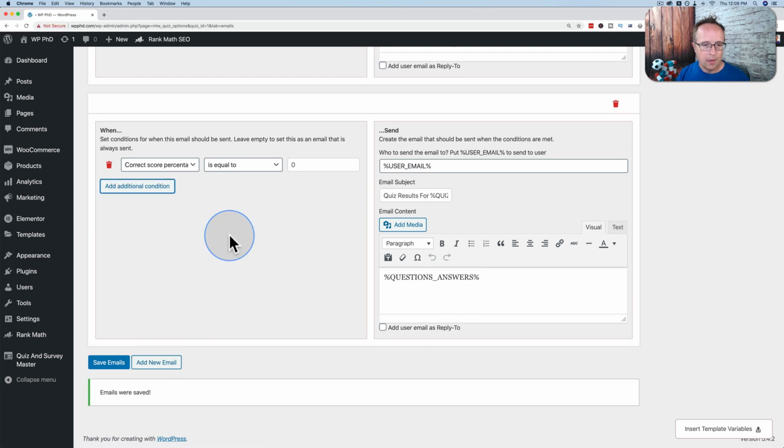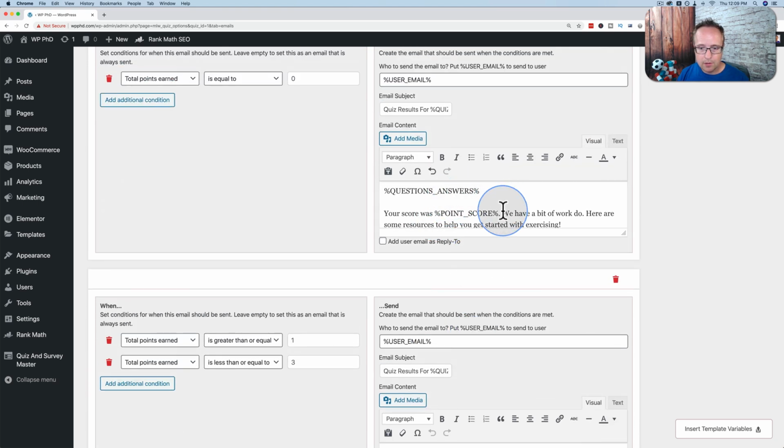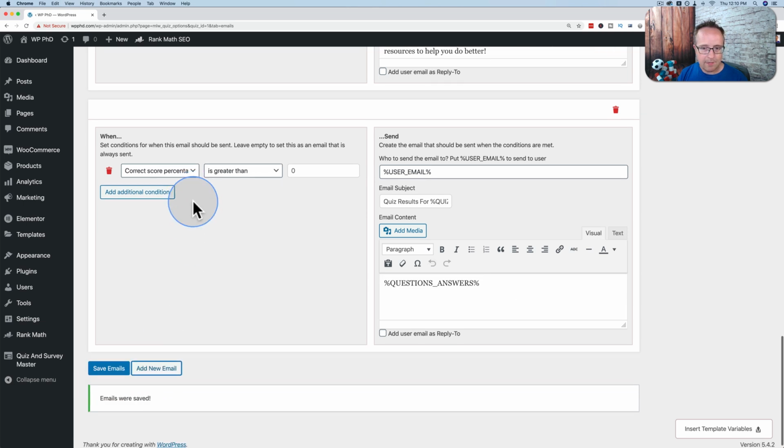I'm going to add a new one. I'm going to choose a point score of greater than or equal to 1 and a point score of less than or equal to 3. This will be our second bucket. This is the person who exercises a little bit. And so we have a similar email message. Your point score was whatever it is, 1, 2, or 3. And the text I want to have in here is, you're doing great. Here are some resources to help you do better. Let's save. It's always good to save as you're working.